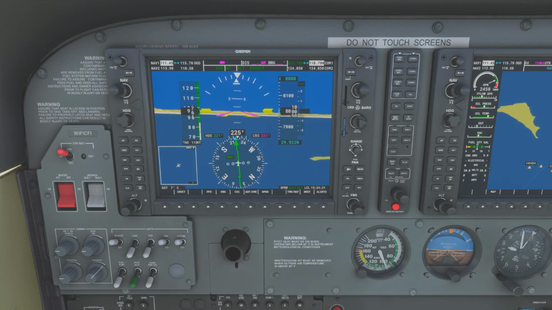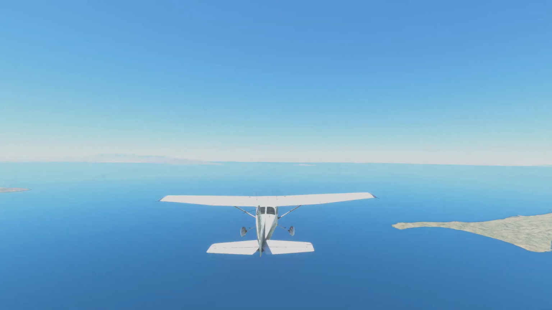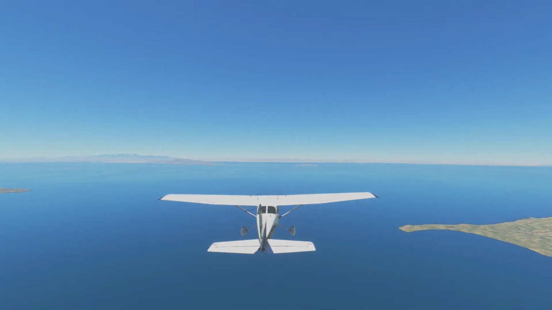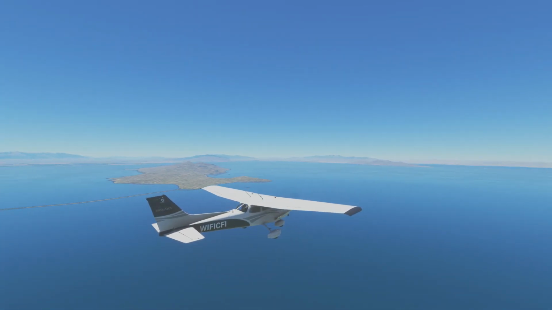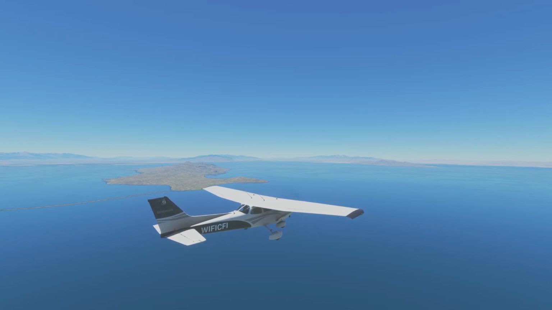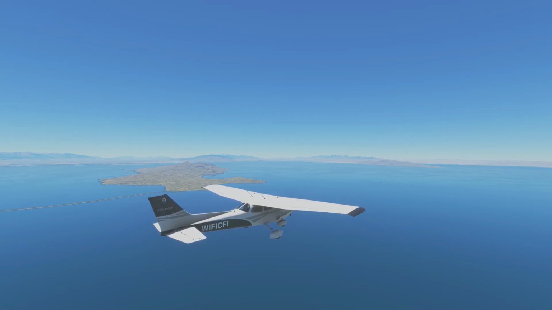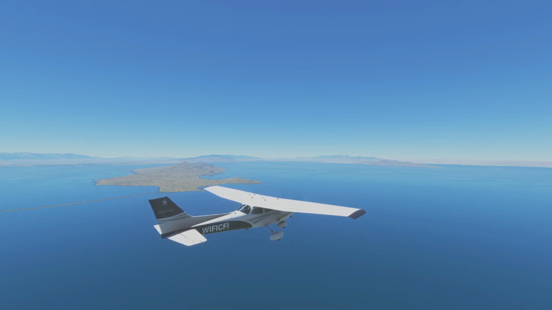But that's it. Again, I really want to emphasize that probably the most important thing about this is having as much set up on the ground before you do your takeoff. Imagine trying to tune all those frequencies and set your courses, set your heading bugs, set your altitude bugs, briefing your departure, doing all that while you're trying to maintain control of the airplane. Just makes it so much more difficult than it has to be.